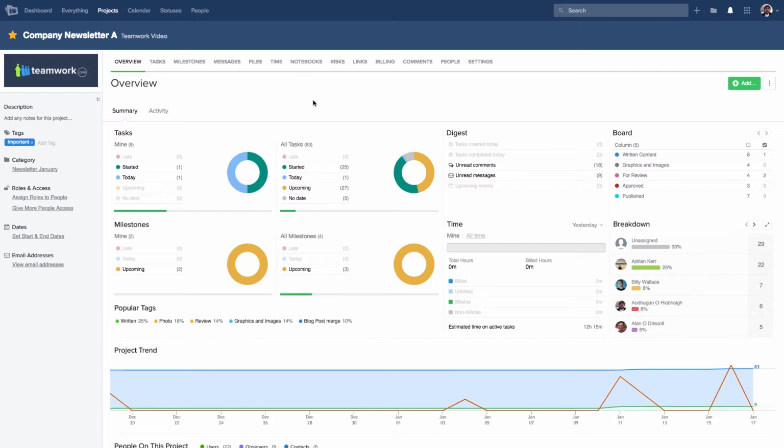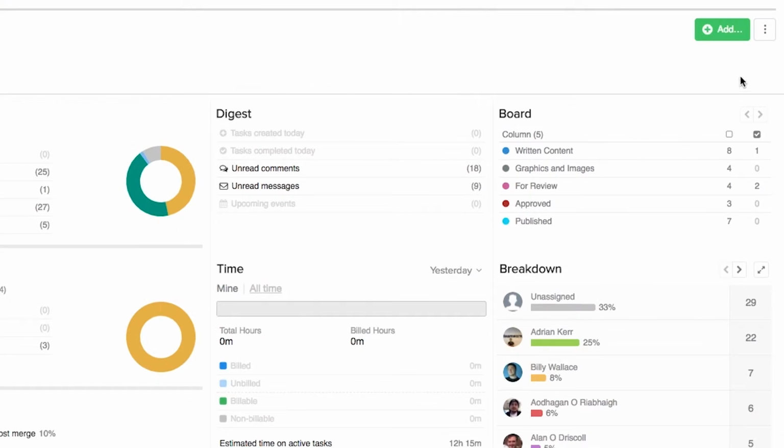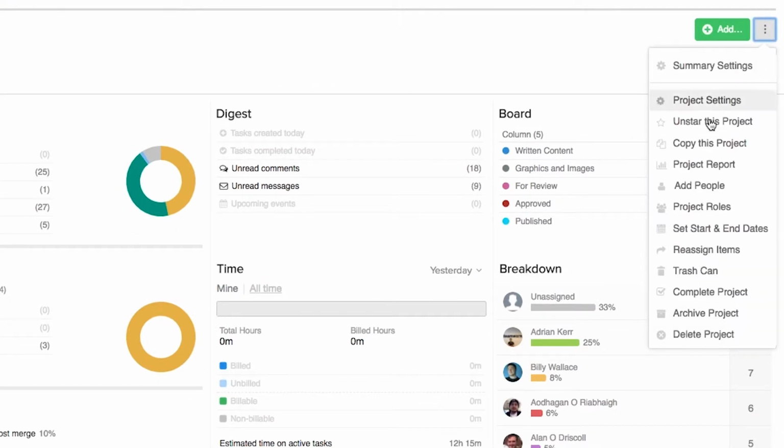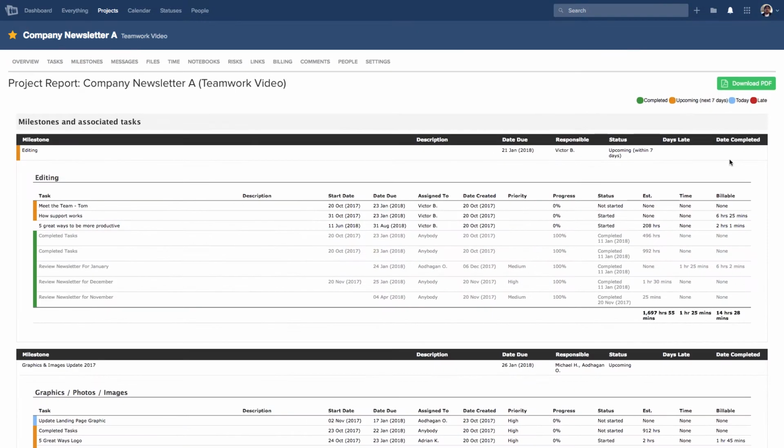So first of all, let's look at generating a report at a project level. We just need to make sure that we're in the overview tab of our particular project. And then over on the right hand side, we just select the options drop down and then select project report. So here we get a full overview of our entire project.